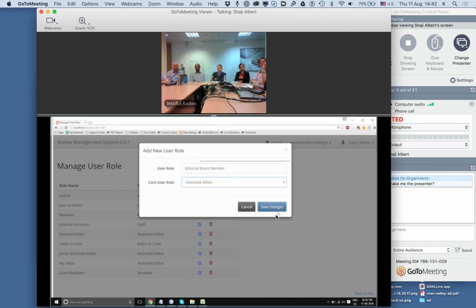While Shahaji is doing that, just to say, it's a very subtle feature we have. The core user roles and the user role, that sort of layer that we've put, gives you a lot more flexibility than just having user roles. Sorry, go ahead, Shahaji.